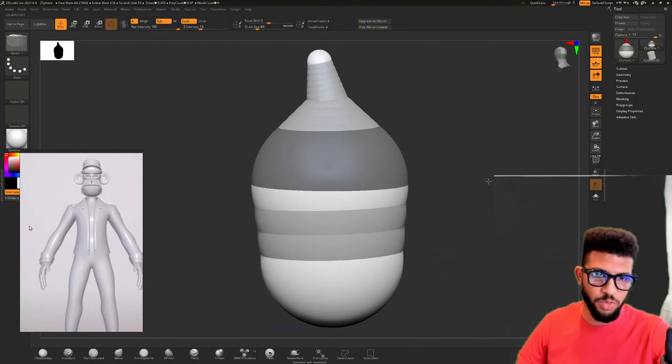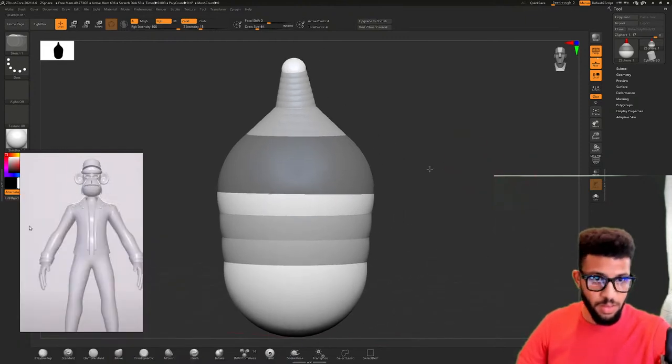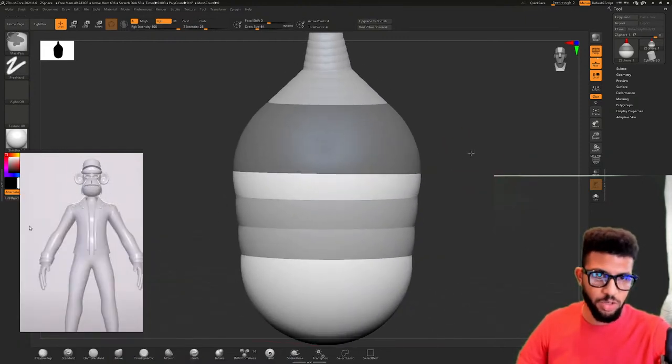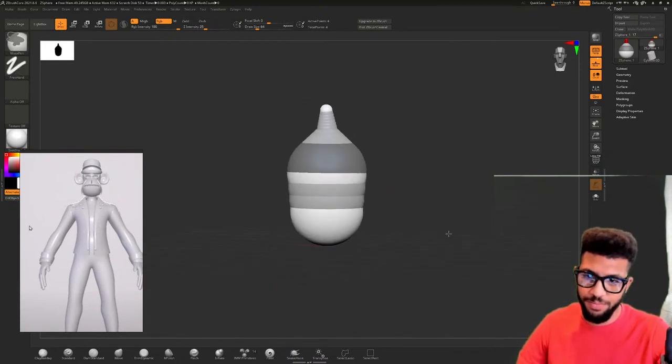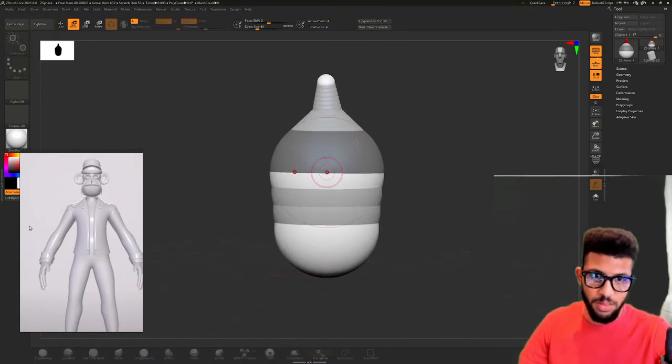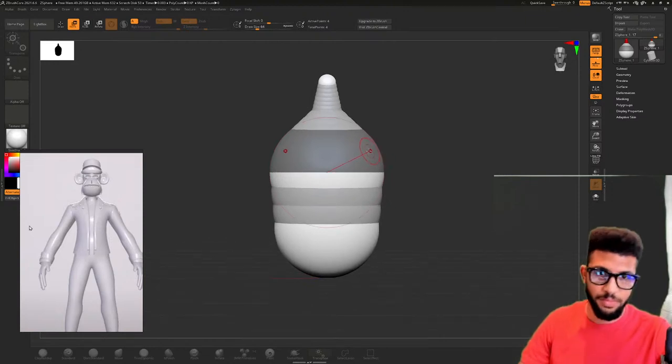So not familiar with my zoom tool right now. How do I zoom in and out? Did it control? Okay, control. Got it. Control zooms in and out. All right, so let's scale this guy down.